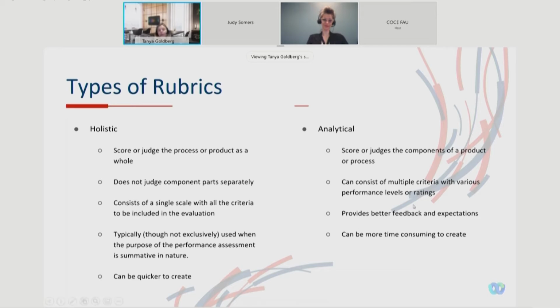Also, analytical rubrics are going to provide way more details and descriptors than would a holistic rubric. They definitely could be more time consuming to create. So you have to put a lot more initial work into it, but it could also provide so much more beneficial feedback to your students, and it could be a much better tool for the students to evaluate themselves to see where it is that they might have gone wrong.